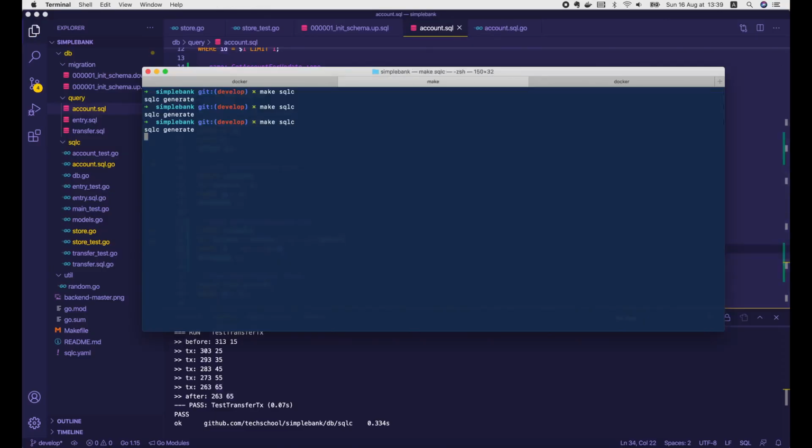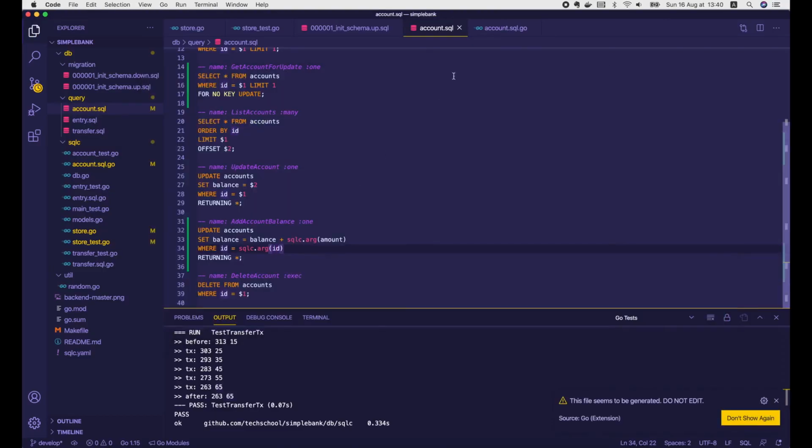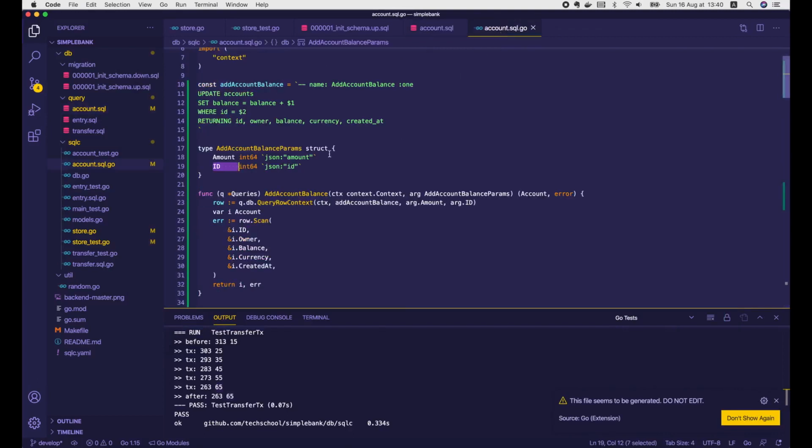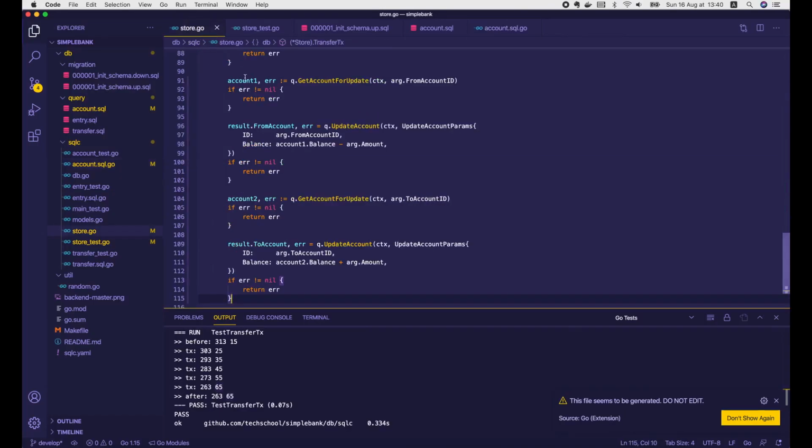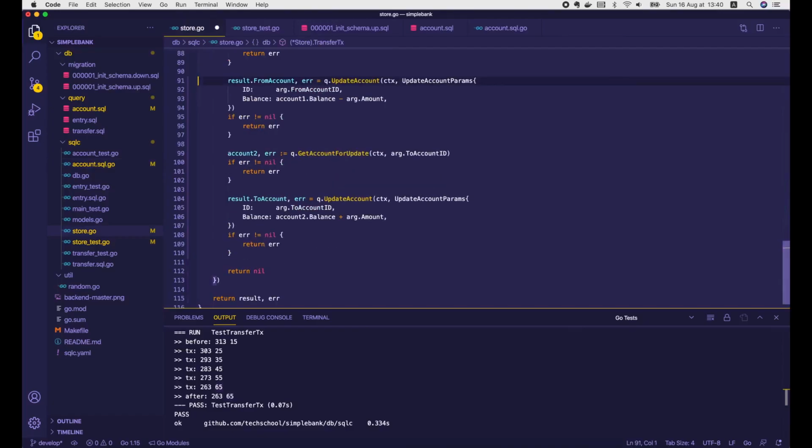Okay, let's run make sqlc in the terminal to regenerate the code. This time we can see the parameter names have changed to what we want. Cool. Now come back to the store.go file. I'm going to remove this GetAccountForUpdate call and change this UpdateAccount to AddAccountBalance. This should be AddAccountBalanceParams. Change this balance field to amount and remove this account.Balance.